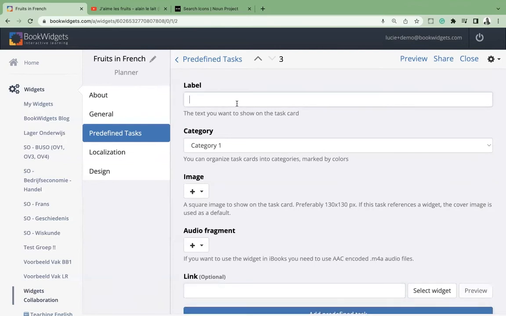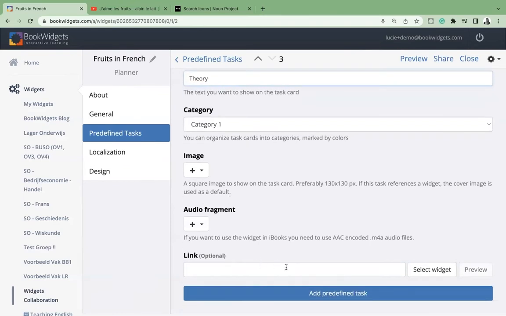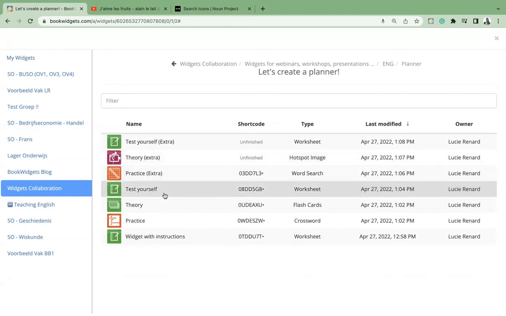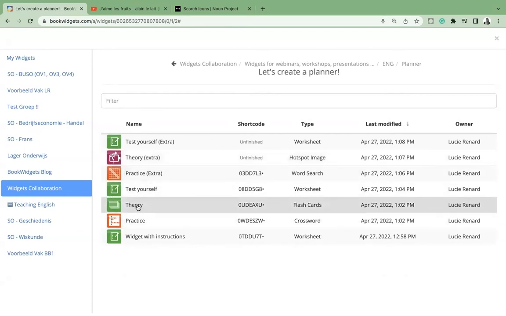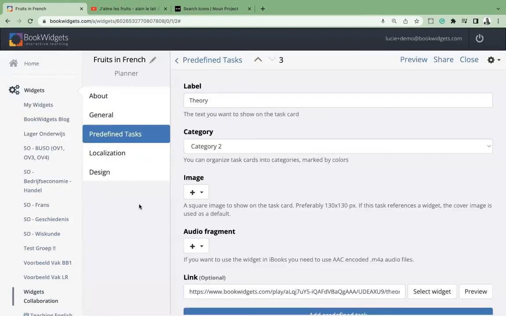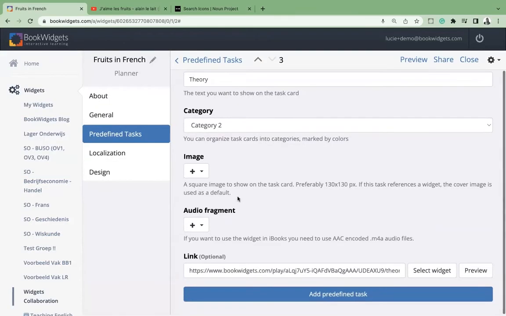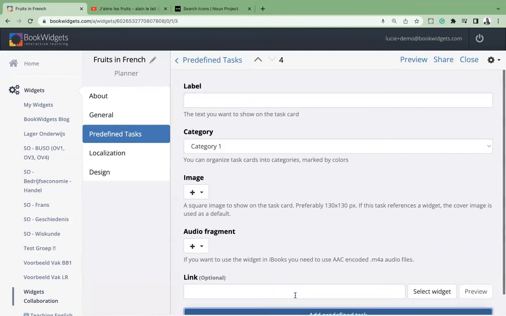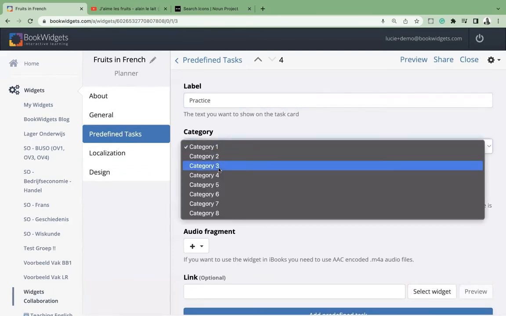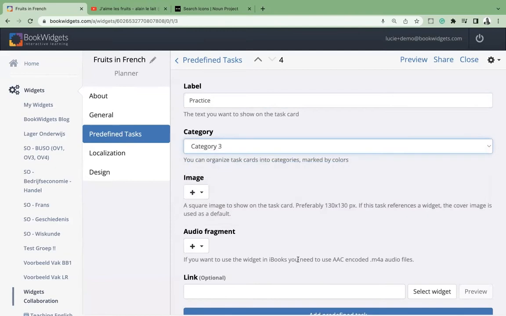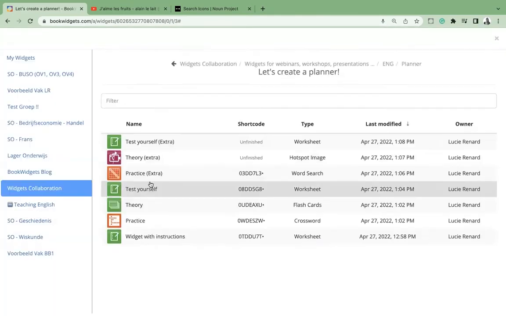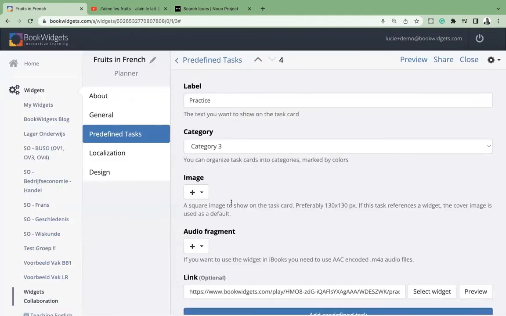I'm going to add another one. This time I want them to do some theory exercises to learn something. Okay, and I'm going to add it, category 2, select a widget, here it is. And so I want to do some theory. I want them to practice the fruits in French. I have some flashcards ready, and I added it to a task as well. After they did some theory, I want them to practice. So I'm going to add a practice label, choose category 3, and then again, link to a widget, practice, here it is, a crossword riddle.